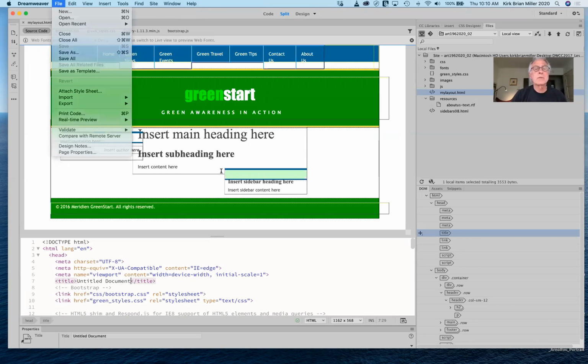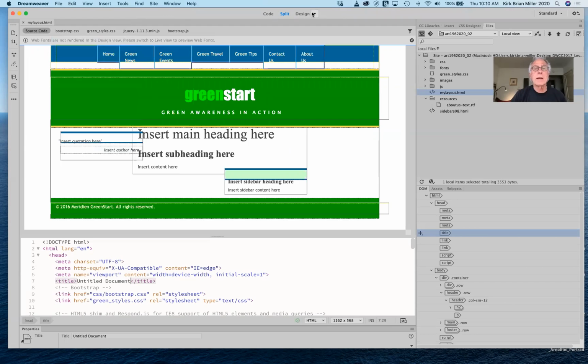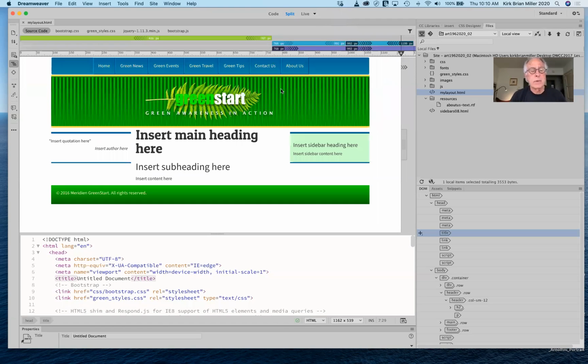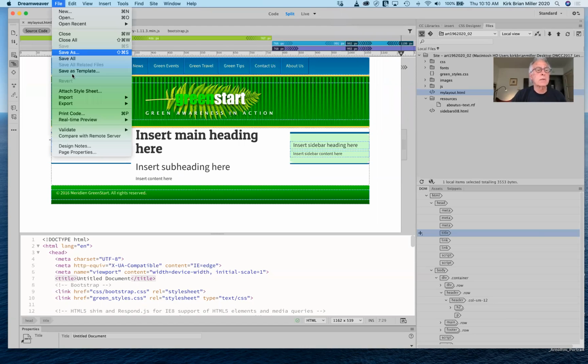Anytime you see a feature grayed out, oftentimes you will have to switch to design view. And why that is, I don't know. It has been for many years one of the quirky things of Dreamweaver. But that has all changed. So what I can do now is go to File and select Save as Template. It is not grayed out.